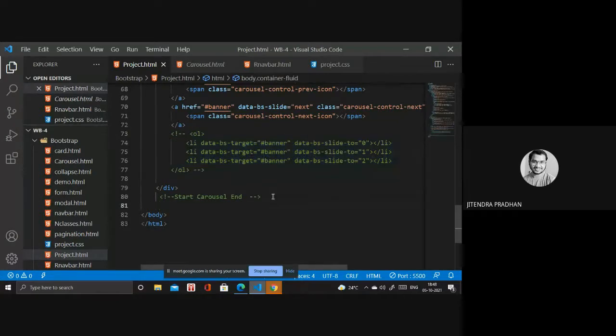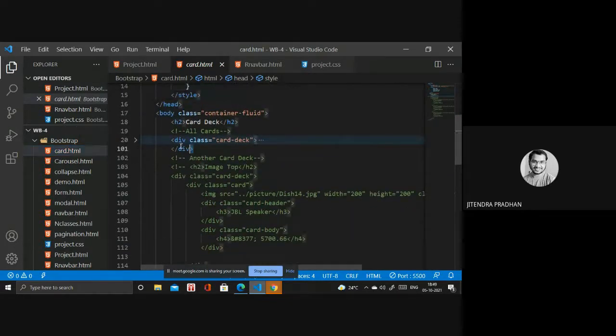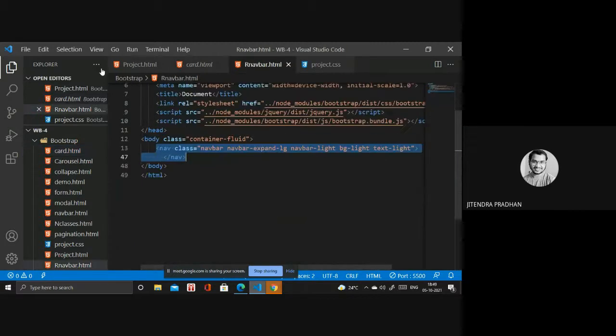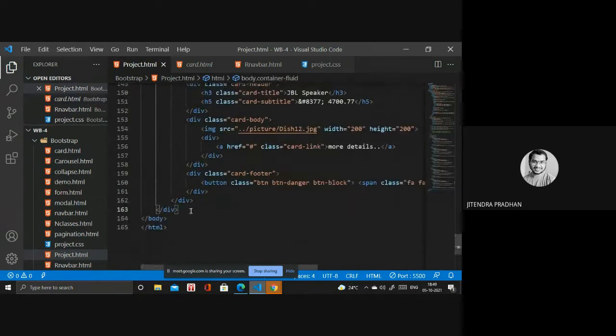Yeah, it's like a card. We have to use item start. Okay, and we are designing the card. Where is the card? Yeah, this one is the card, and we have to copy the card part. This is the card part we are using. So, application project. So the card part we have done, and we are writing that one. It's like card item.